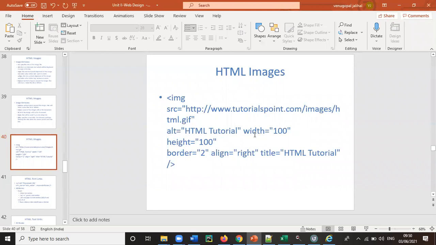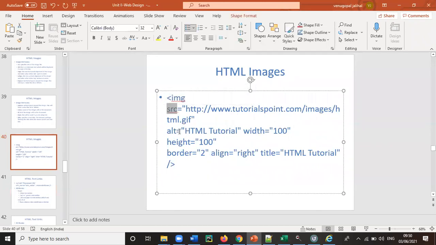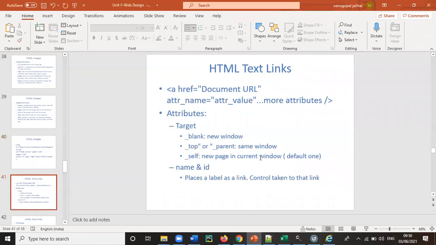Some of the examples of the image tag which we have seen. You can see the source attribute is there, alt attribute is there, width is there, height is there, border is there, align, and then title. You can give the title also. It will give the title.